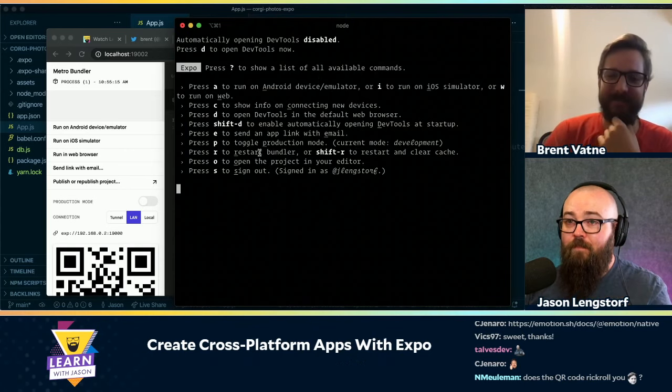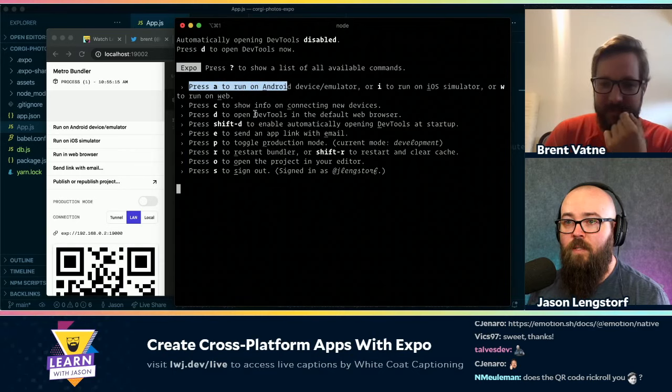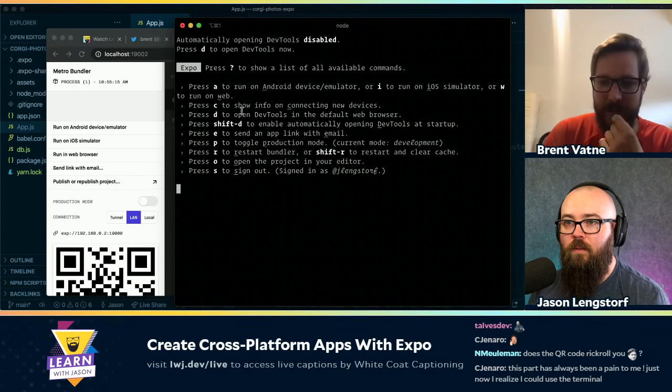I have my list of commands. Let's see. Yep. So we can press A to do Android, and right beside that, I for iOS or W for web. I missed that part. Okay.